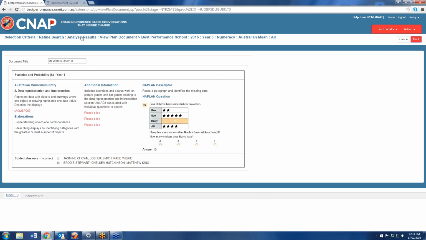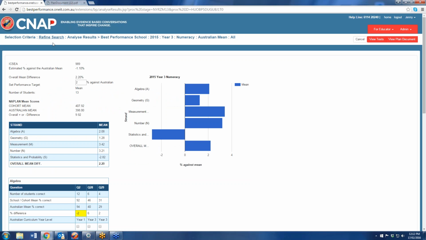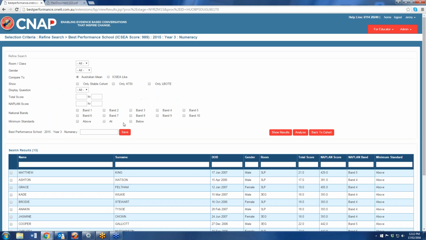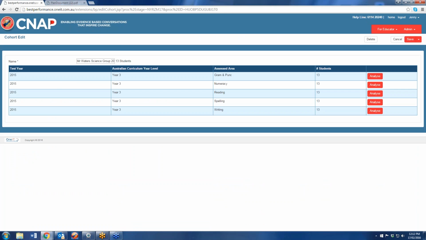If I click on Analyze Results, please remember that CNAP doesn't have a back function. Clicking the browser's back function would cause inconvenience, and sometimes it causes the system to ask you to log in again, and we don't want that. We want a fluent process that enables you to create learning plans in the least amount of time possible. So if we click back to Analyze Results, we go back, refine search again, we go back again, and then if we go back to cohort, we return to the existing breakdown of the 5 assessment areas for your customised cohort.